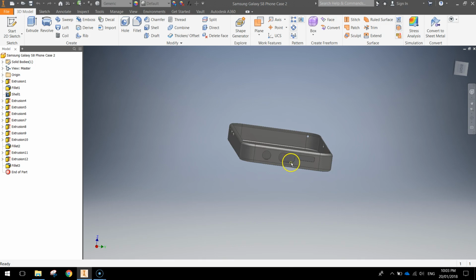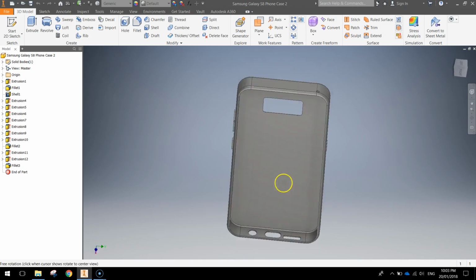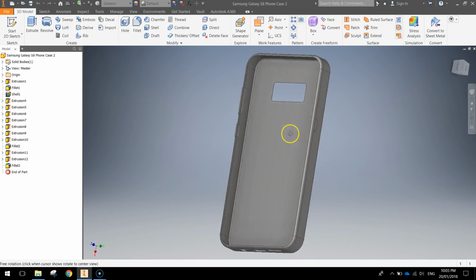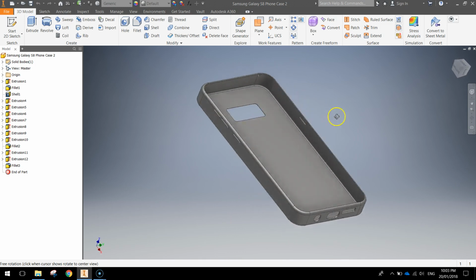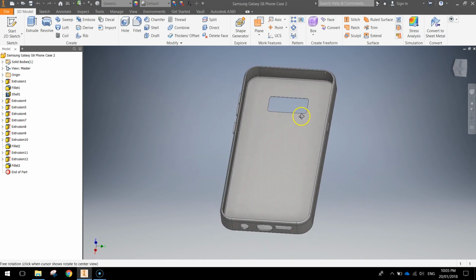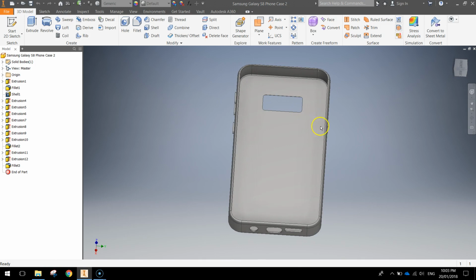You've got the charging slot there, and I think that's where the volume comes out of, and there's a little hole on top as well, which I don't even know what it's for. But that's our mobile phone case. This can be 3D printed once you're finished as well. It can actually be used as a phone case, which is pretty cool.